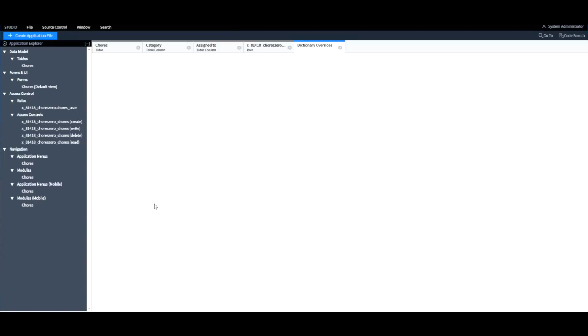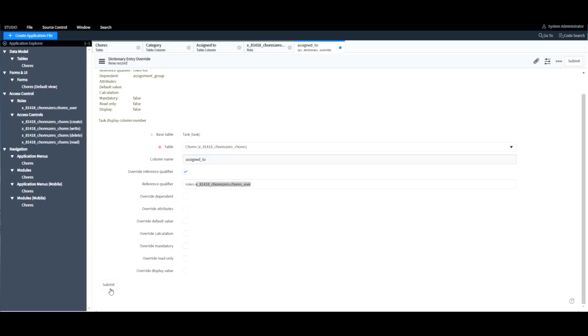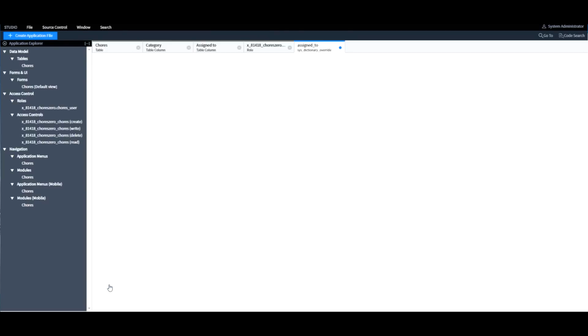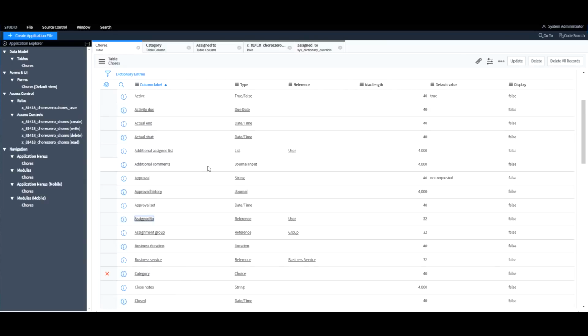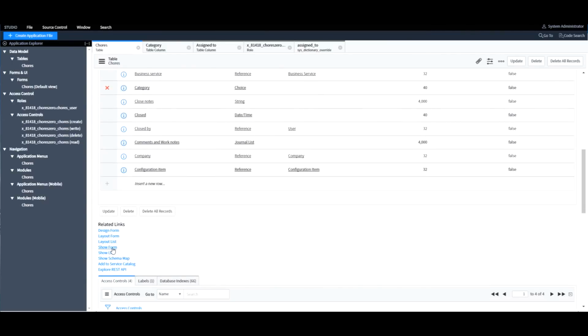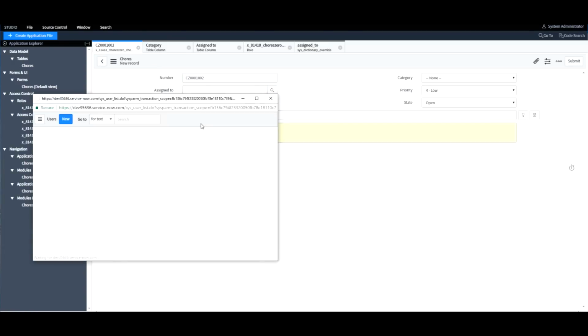We'll choose New. By default, it brings in our table here. We're going to override the reference qualifier. And we're going to say roles equal, and then the role that the system created for us. I'll go ahead and submit. So now if we come back over to our table and we do show form one more time, we should get no users here at all because no users meet that criteria.